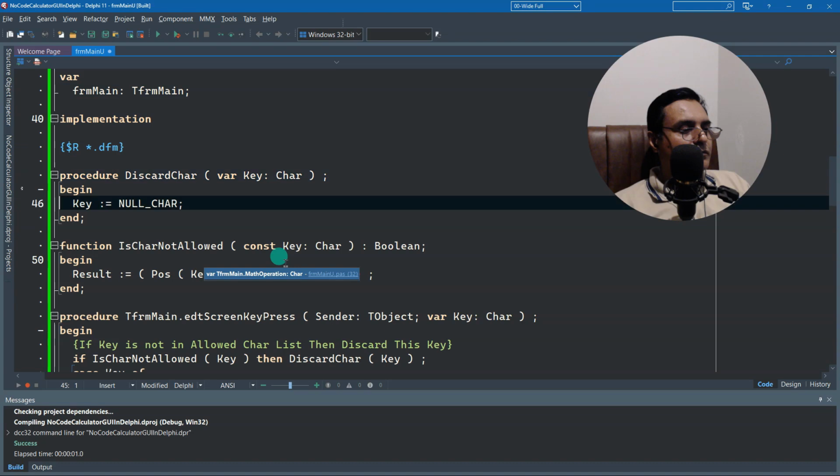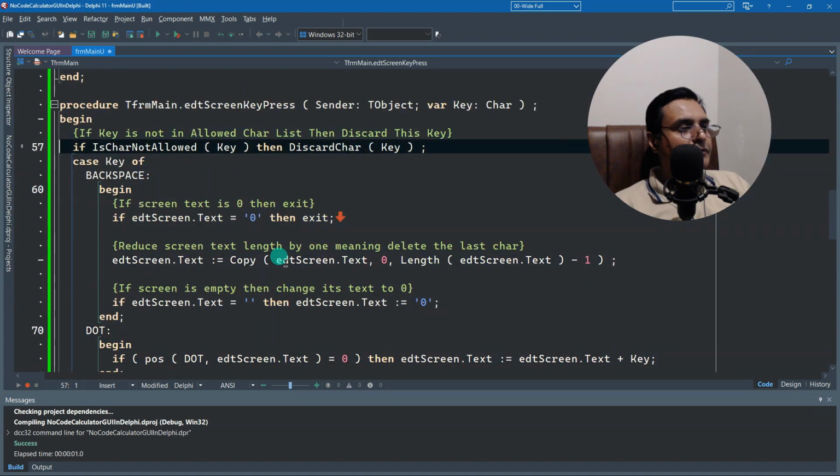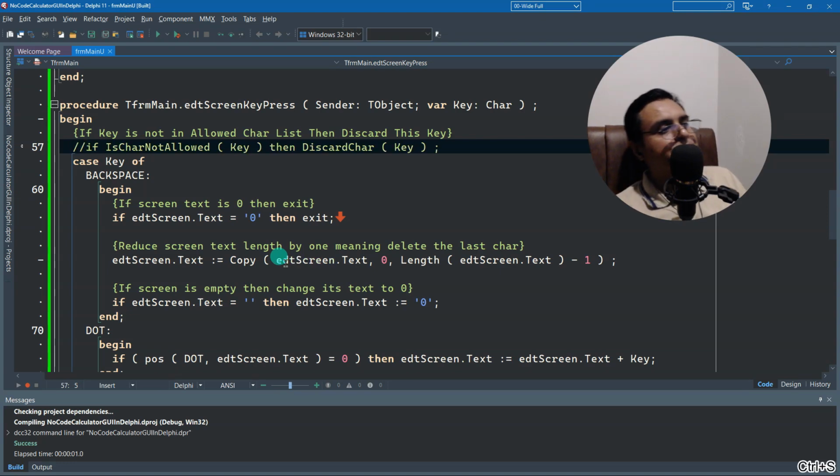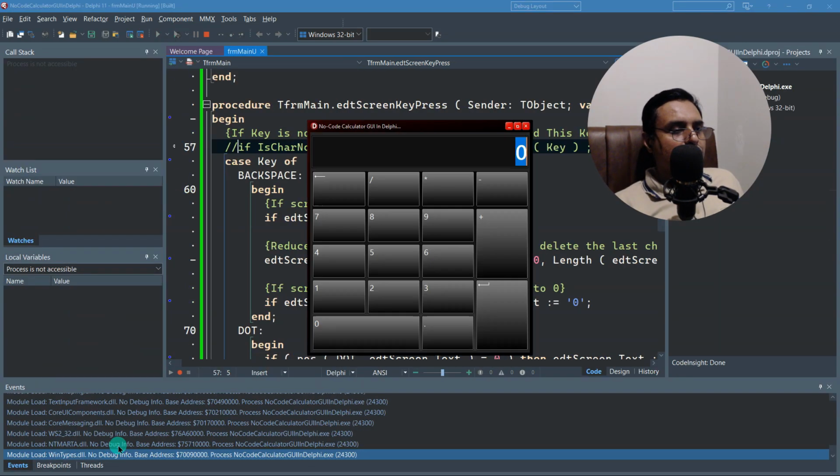Let us see what happens if we remove this whole thing. Our code should work fine. 78 plus 3, 81.